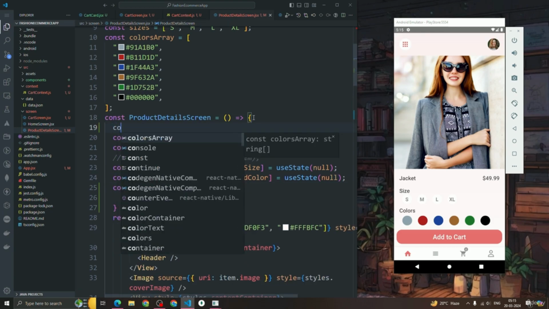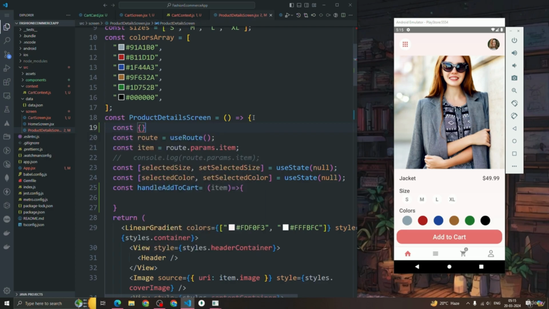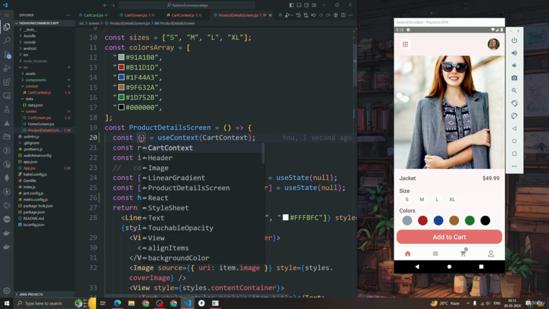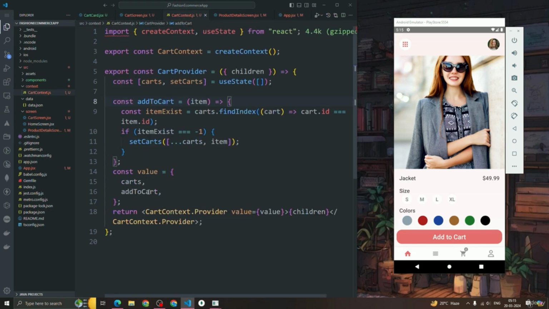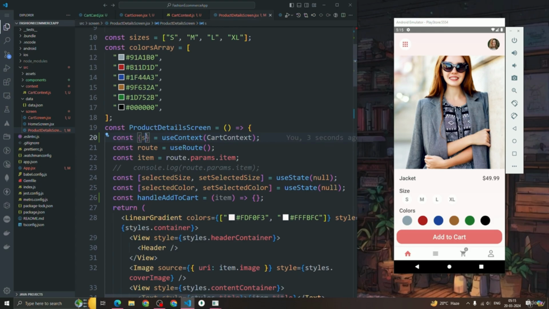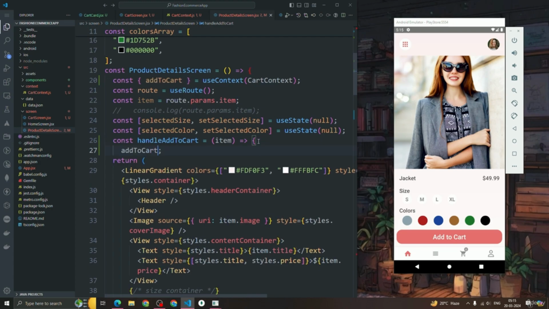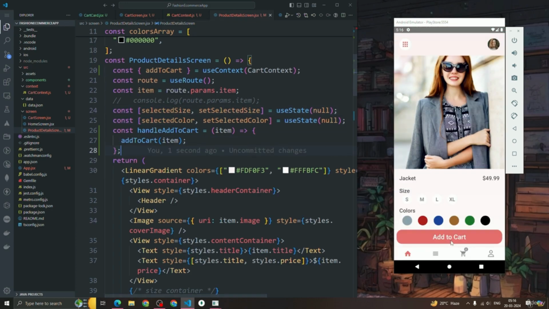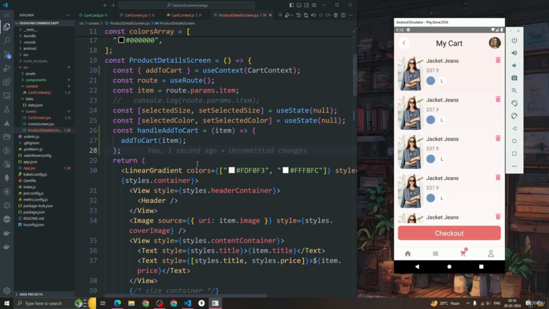To get this function, we have to destructure the object from use context, and we pass the cart context like this. Here we get the function called add to cart. So let's call the add to cart function, and inside that we just pass the item. Now as you can see, this is perfect. If we click on add to cart, you can see the item count increased by 1. It means the item got added to the cart.